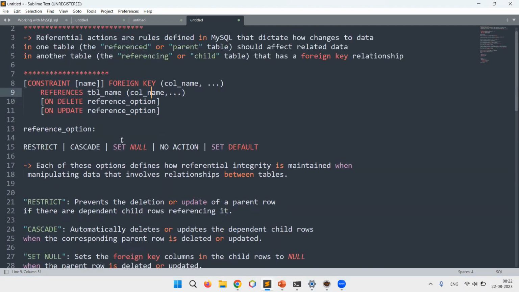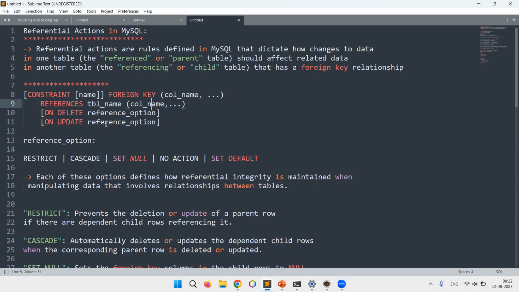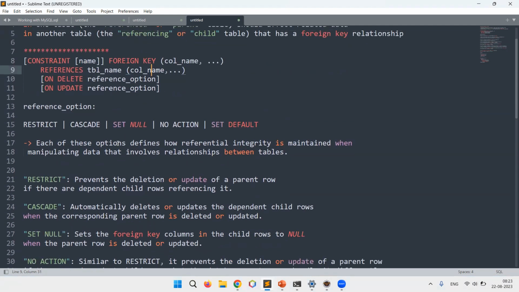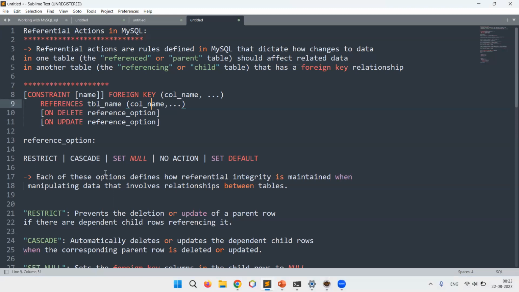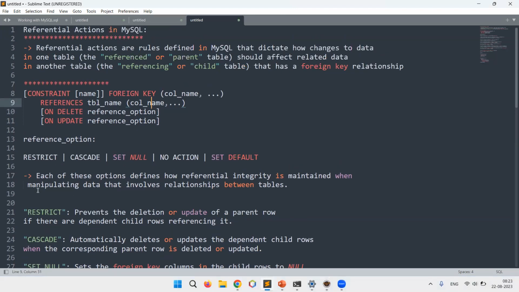Now let's understand these referential actions. What actually is meant by restrict, cascade, set null, no action, set default. Later we go for a program. Practically we are going to see. Now, yeah, let's begin. So each of these options defines how referential integrity is maintained when manipulating data that involves a relationship between the tables. So relationship between parent and child table.